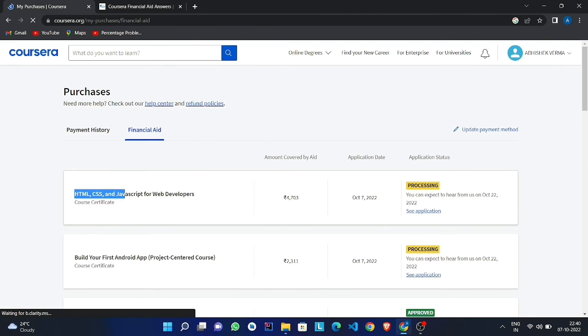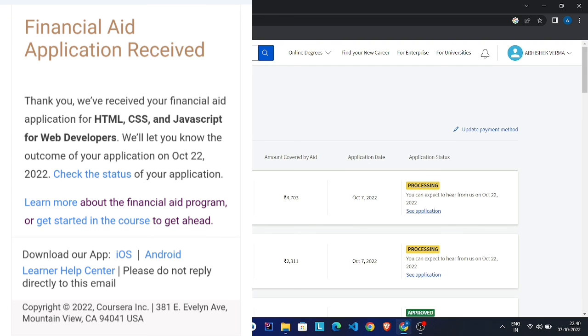Now, it will take up to 15 days to process and you will get an email immediately after submitting your application successfully to your registered email address.